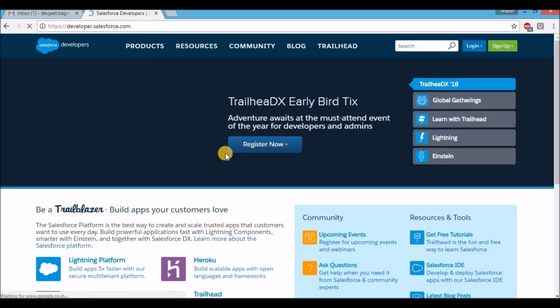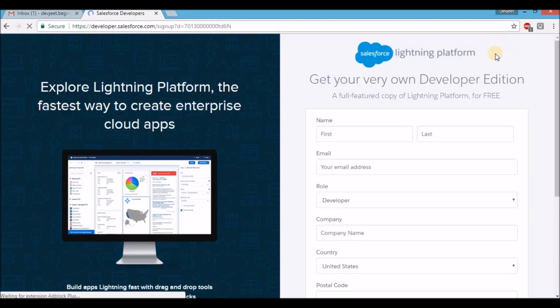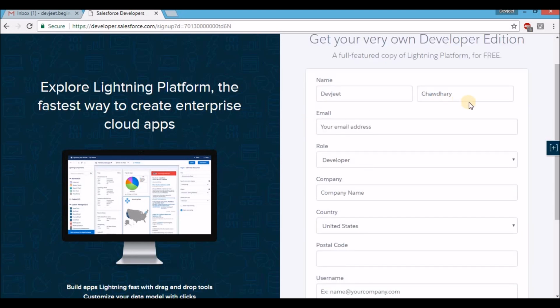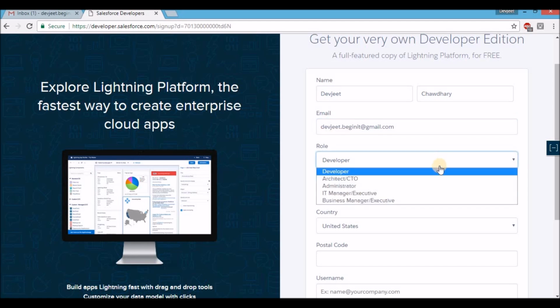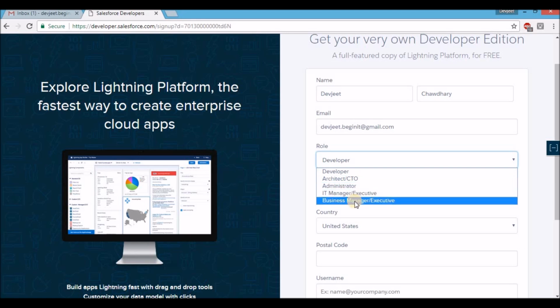As you can see, this is the home page of the website. Click on Sign Up. Fill in all the details asked, like name, your email ID. In the role, select Developer. You have different roles like Architect, Administrator, IT Manager, Business Manager, but we need to select Developer.